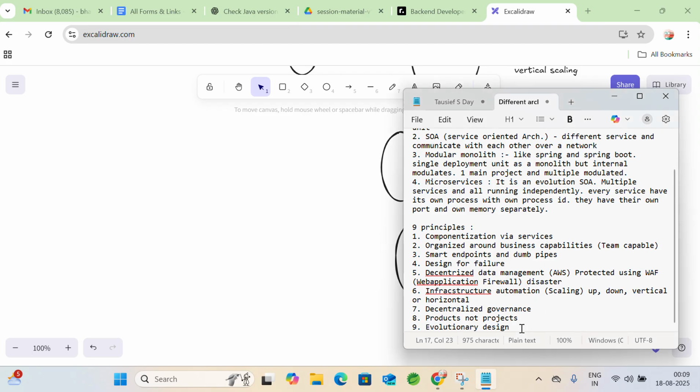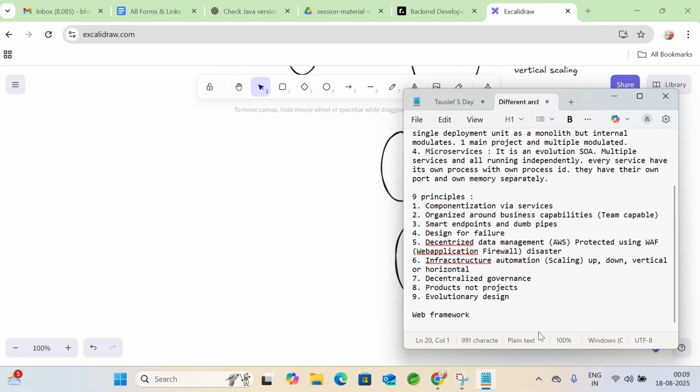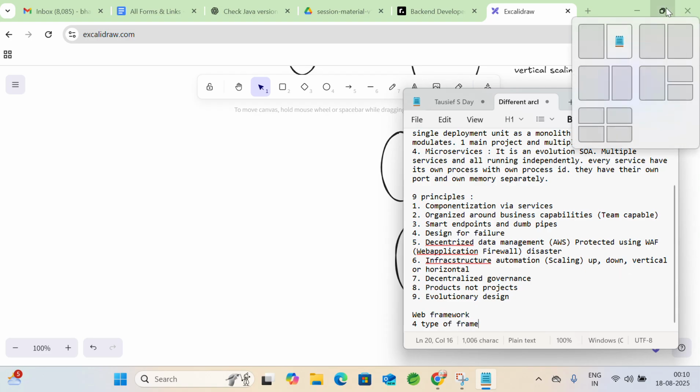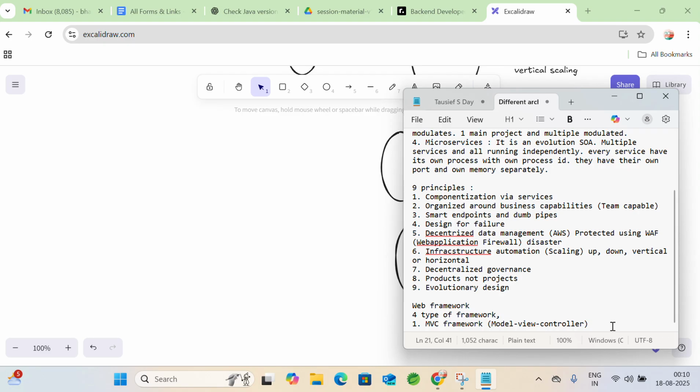Now, as we know about microservices, let's continue our discussion on web frameworks. Here we have four different types of framework. The first one is the MVC framework. MVC stands for model, view, controller framework. And here the view will return back.